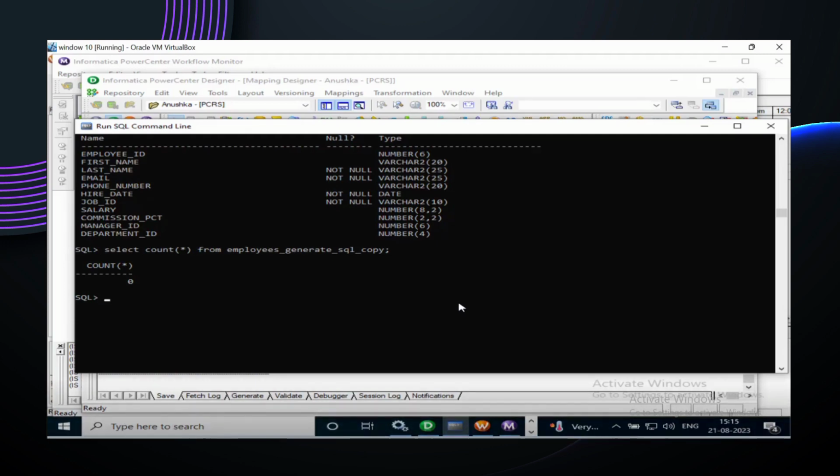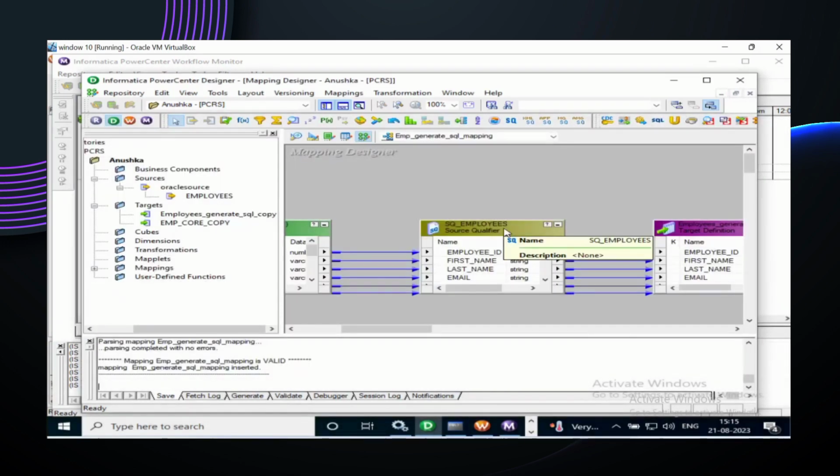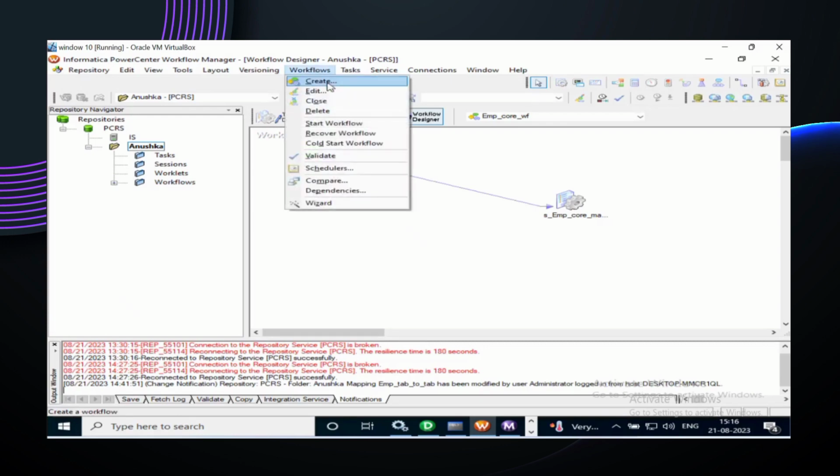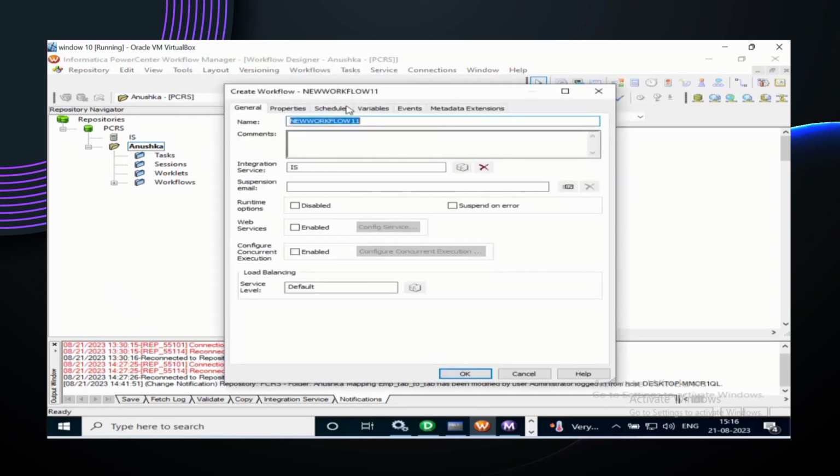Correct. Minimize this, go to the designer window. Correct. Save the change. It's already valid. Fine. Go to the workflow. Create a new workflow. Give the workflow name EMP generate SQL. Workflow WF.